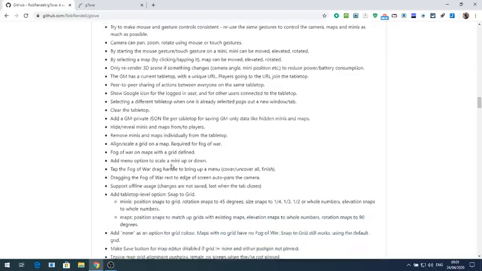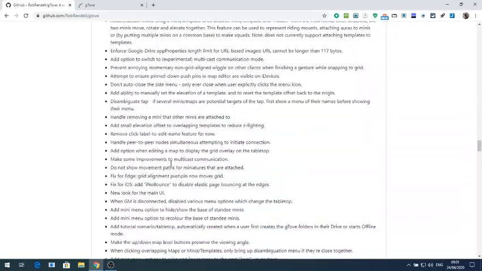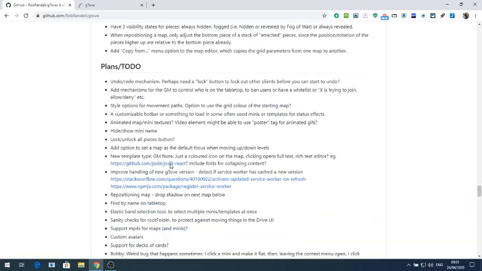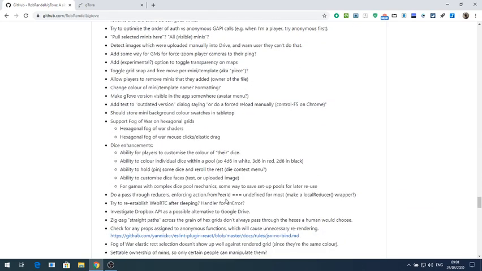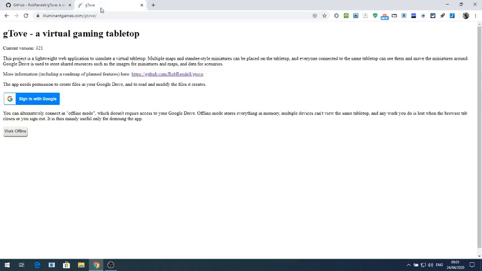This is his features, the things that he's implemented, at the top. He's added a lot of stuff, and down the bottom we get to his plans to do, and one of them is to look at Dropbox instead of Google Drive. So that's enough of that. Why don't we jump straight into the Illuminati Games gTove.